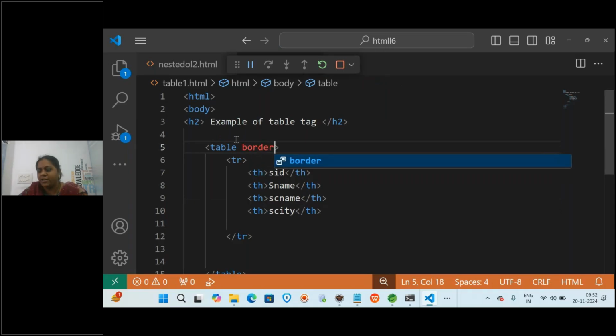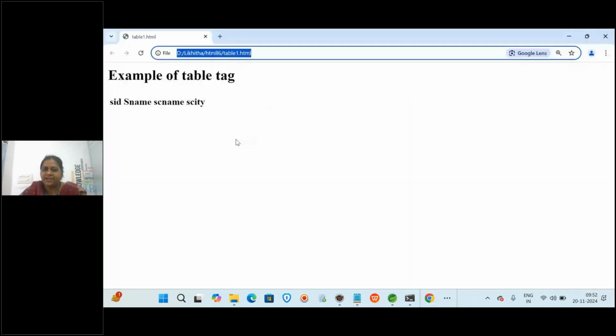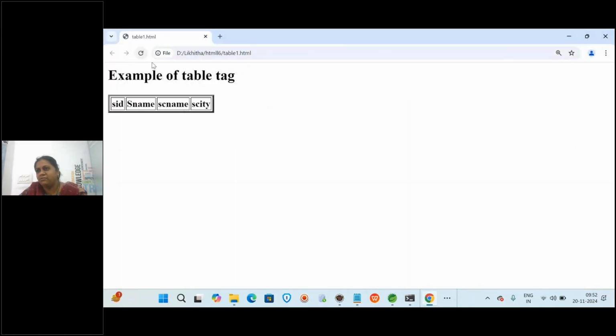When you give border equal to some 2 or 3, I'm going to save this, go back to the browser once again, and refresh. Can you see the lines now? Yes. Someone is asking a question.